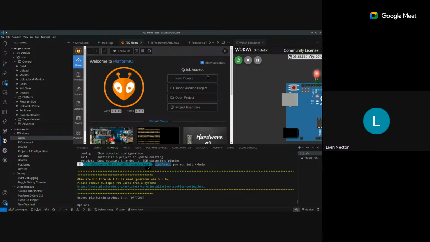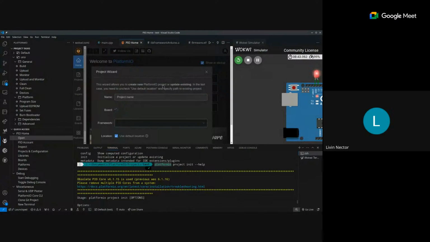And now let's create a new project. You can create projects using this window where you can specify the project name, frameworks, and the board, and it will create a new project for you. Okay, so let's say our project name is LED Blink.